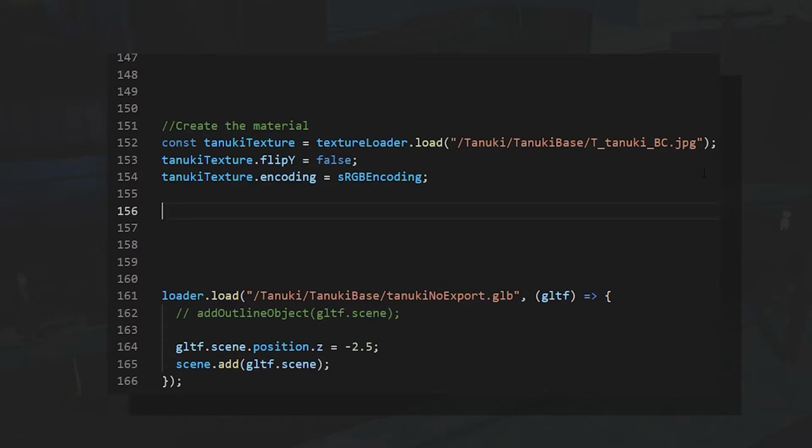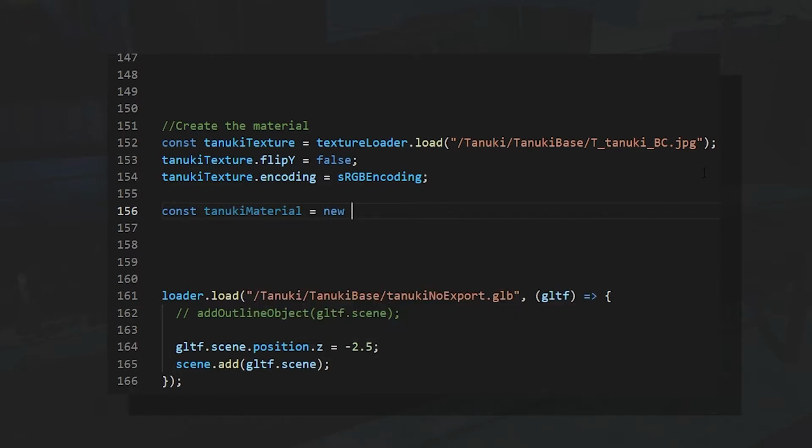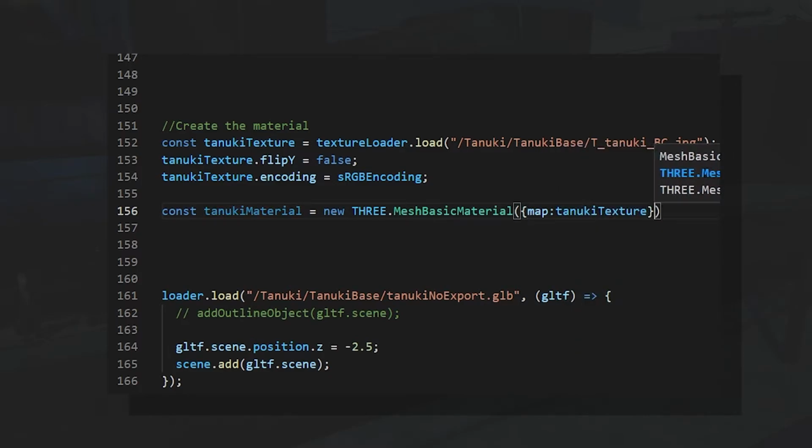And then finally, we have to actually create the material with this texture, and then we'll be applying that material to our actual model. And let's go ahead and create the Tanuki material. In this case, we're going to be using a MeshBasicMaterial, just so we don't really need any lighting or anything with this. So go ahead and type in new THREE.MeshBasicMaterial. And the only thing we have to put in the parameters is that the map is going to be our Tanuki texture.